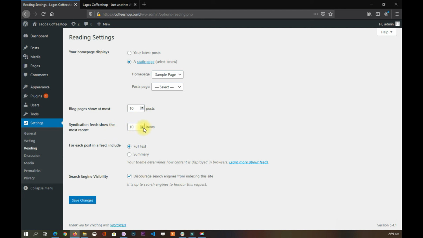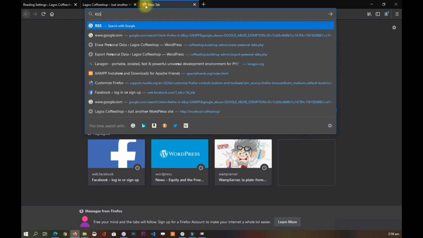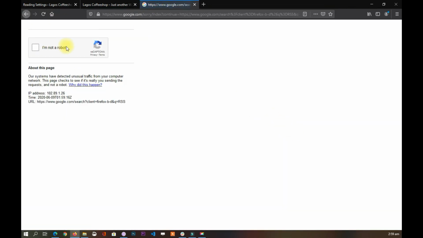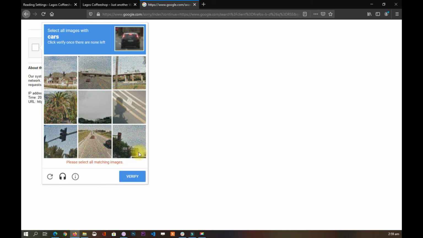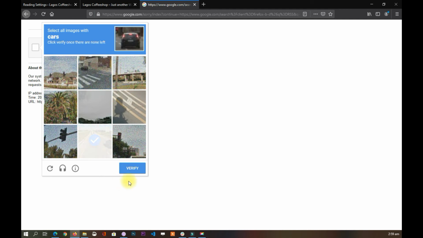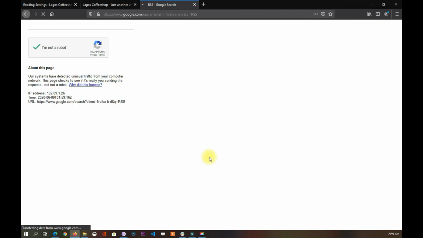Every WordPress site has an RSS feed. RSS, this is RSS. So an RSS is called rapid. Need to go through this again. No, I clicked the wrong one. It says click cars, so this is a car. I guess these are all the cars. No, that's another car. That's another car. That's another car. That's another car. That's another car. More cars. I guess that's it. Okay, good.